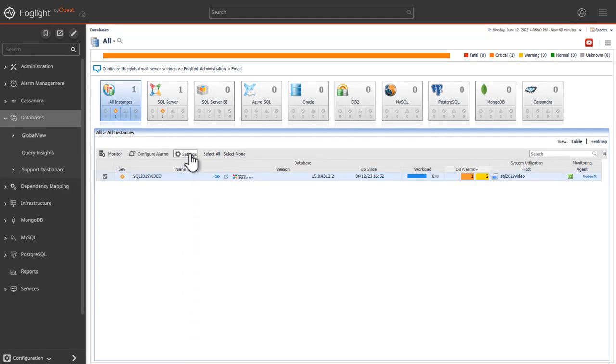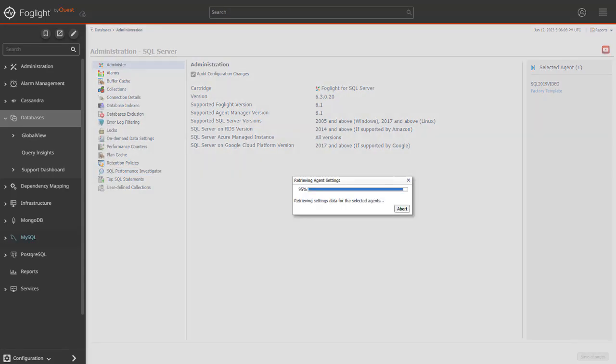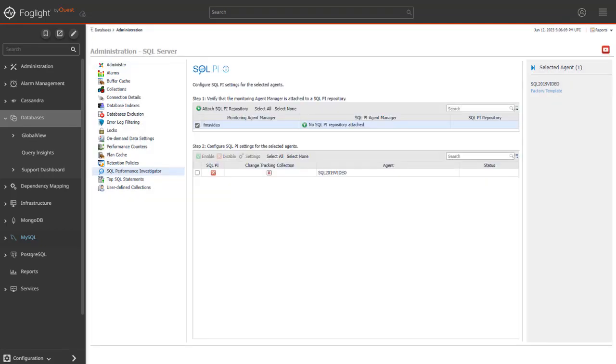Click Settings and Administration. Find the SQL Performance Investigator and select it to enter the SQL PI Admin screen. The SQL Performance Investigator administration screen allows for enabling and disabling the SQL PI extension for the SQL Server agents. There are some requirements to adhere to that are listed in the sizing guide.